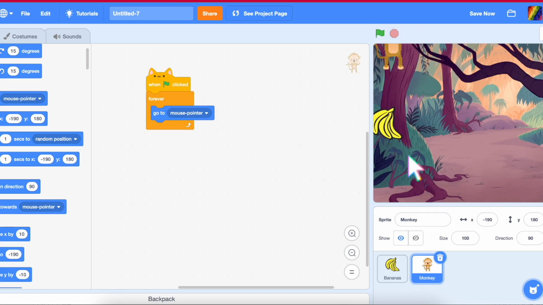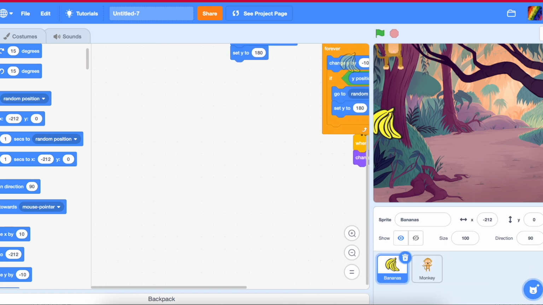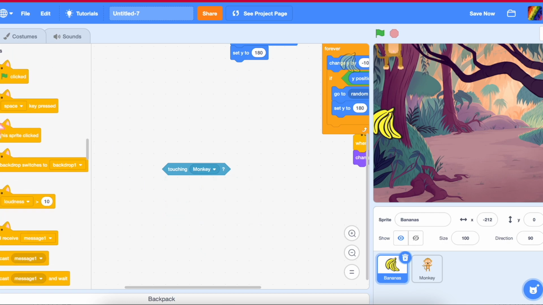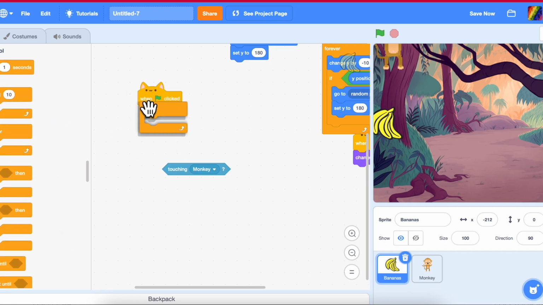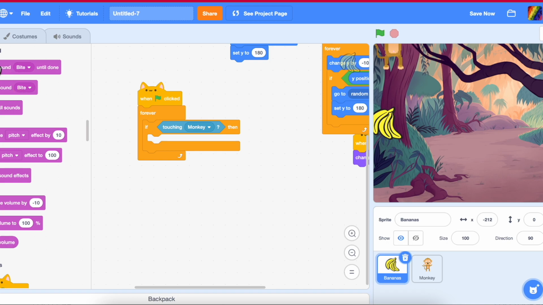So now we want the monkey to catch the bananas. For that, go to the bananas and from the sensing group, take touching mouse pointer. Instead of mouse pointer, put monkey. Then do when green flag clicked, then go to forever loop, and then if then. So put the forever outside of the if then, and then if touching monkey, then play sound bite.